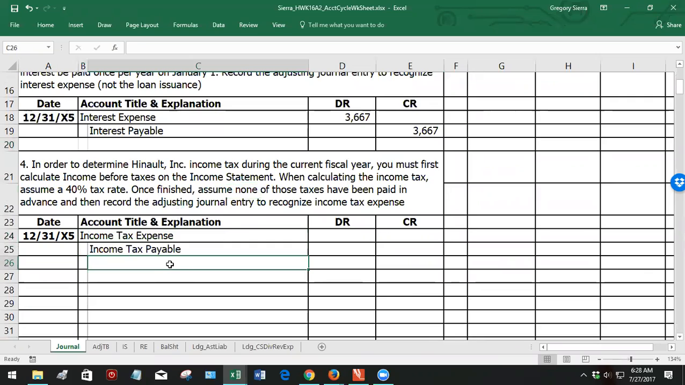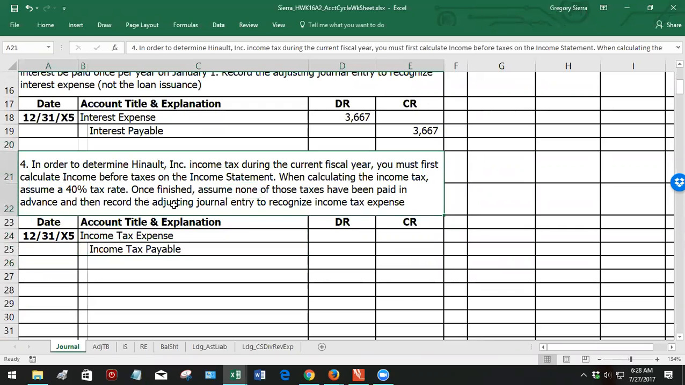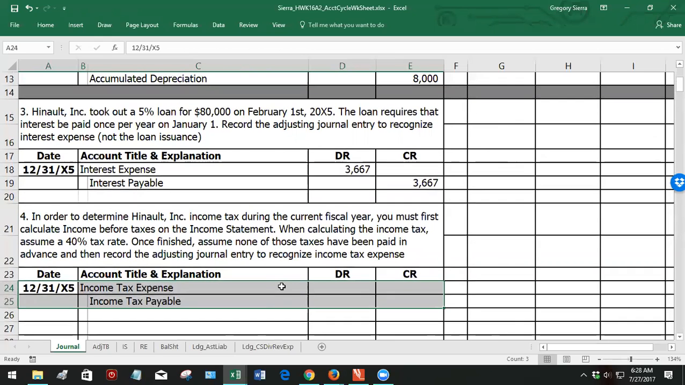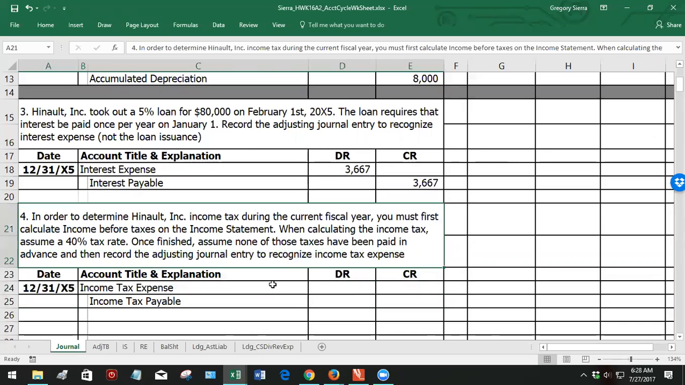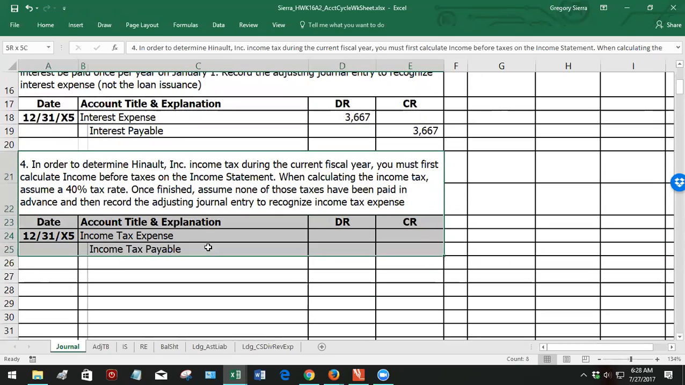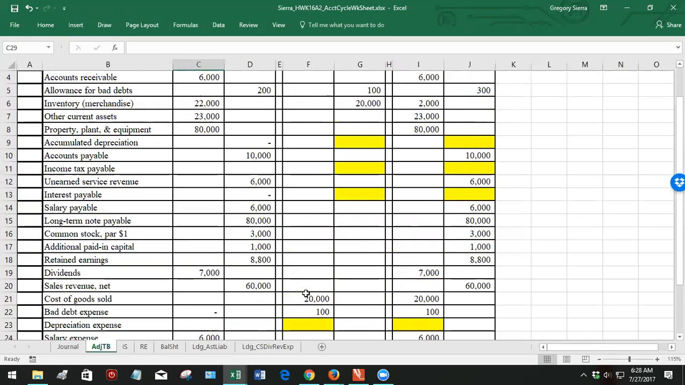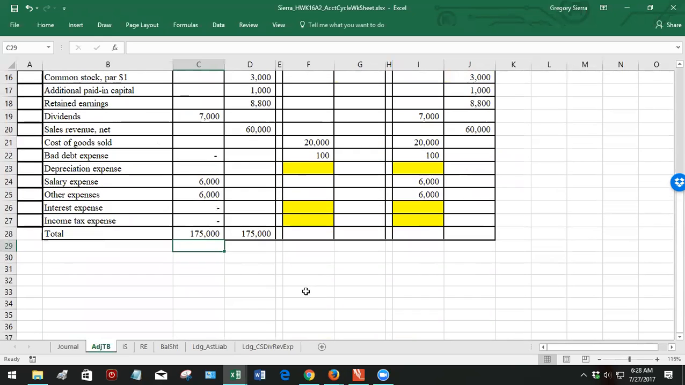The difficulty with this is we need to calculate income before tax expense to calculate it. So we're going to have to go into the income statement and do the three adjusting entries above and figure it out from there. On your test, I guarantee you're going to have the income tax one. Okay.